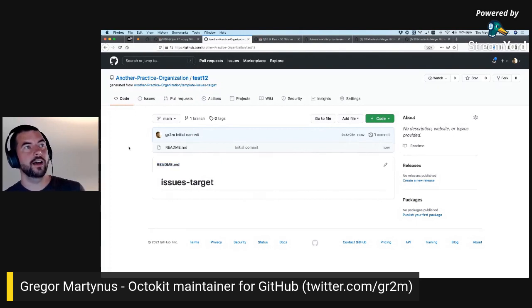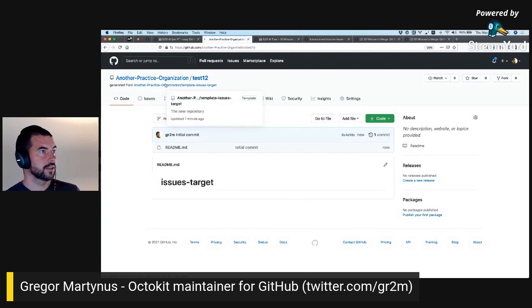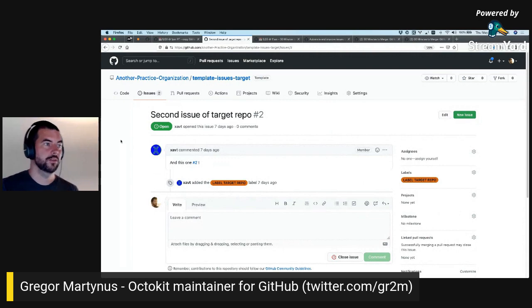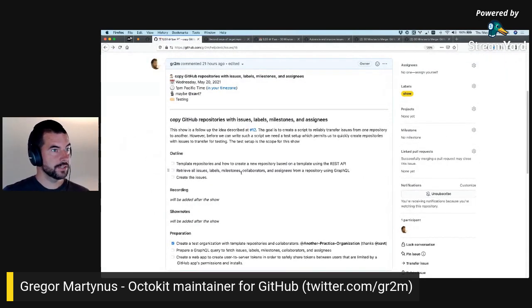Okay, so that is great, and I can utilize the same feature from the REST APIs and GraphQL API as well. But what it does not do, and it makes a lot of sense, is copy all the issues. And for our use case, we don't want only to create a repository, but we do want to copy all the issues. We want to copy all the labels we need. We want to copy all the milestones, the collaborators, and then set the assignees and so on. All right. So that is what templates are.